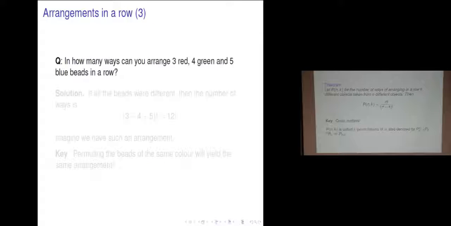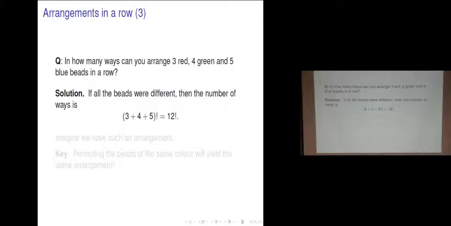All right. So now let's look at maybe one or two more examples, then we move on to the next topic. How many ways can you arrange 3 red, 4 green, and 5 blue beads in a row? This time there's no word different objects. Something are different, red and green and blue, but among the red, they are the same because they are the same bead with red color. So let's look at the solution.